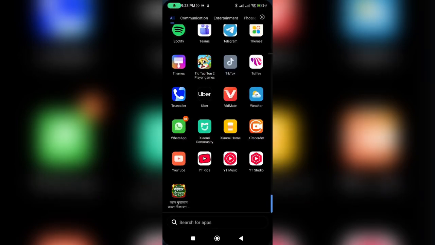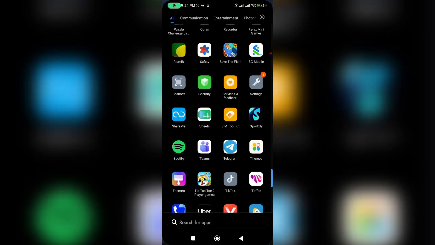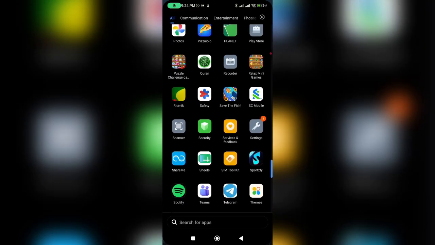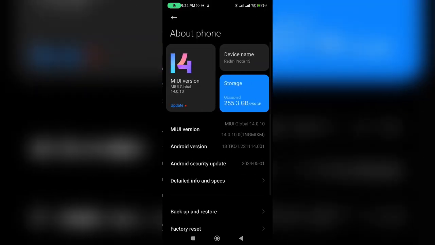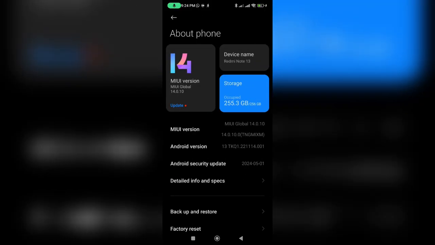Hello everyone, in this video I'll show you how to check which Android version your phone is running. First of all, go to your settings. I'm finding my settings, and then click on About phone. Here you can see the version of your Android.